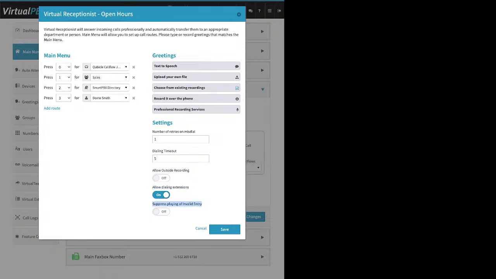Suppress the playing of the invalid entry message. This basically means if you enable this or turn it on, that means that message saying we did not recognize your entry, goodbye, does not play.